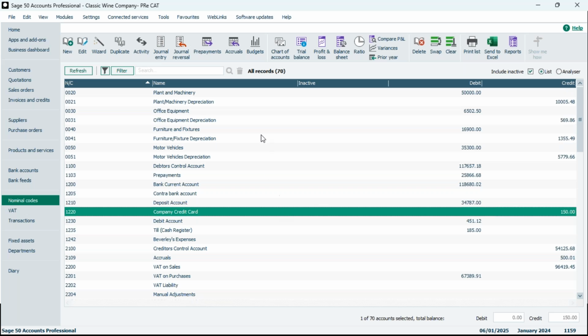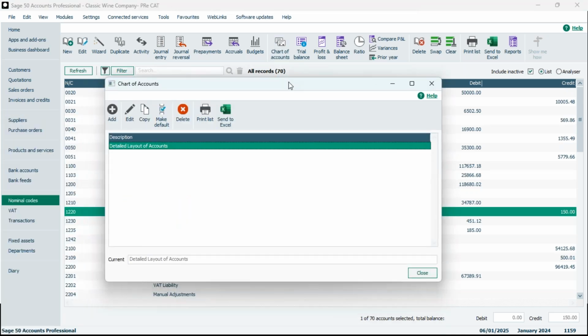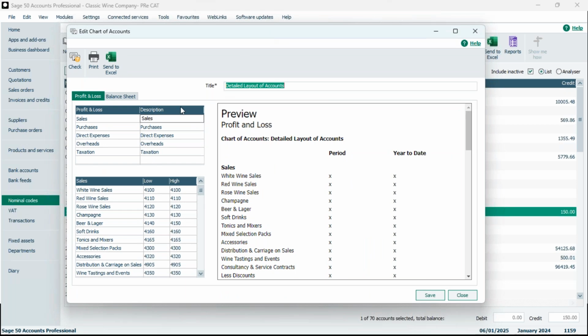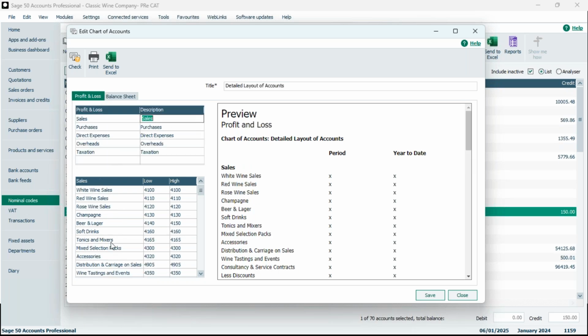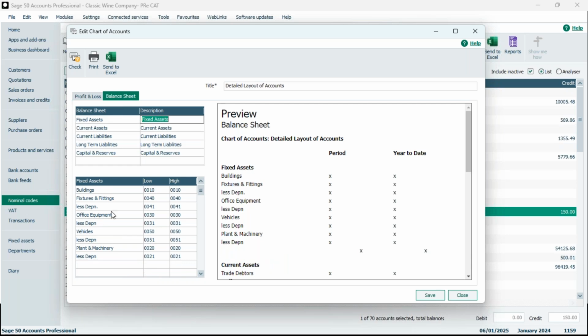Now to do this, we can go into chart of accounts at the top of our nominal code screen. And within here, just bring this across, you will have a list of your charts of accounts. Now, I only have one, so I'm going to highlight that one and go into Edit. And in here, it breaks down my profit and loss and my balance sheet codes. So these two reports are based upon the code structure, which is in my chart of accounts.